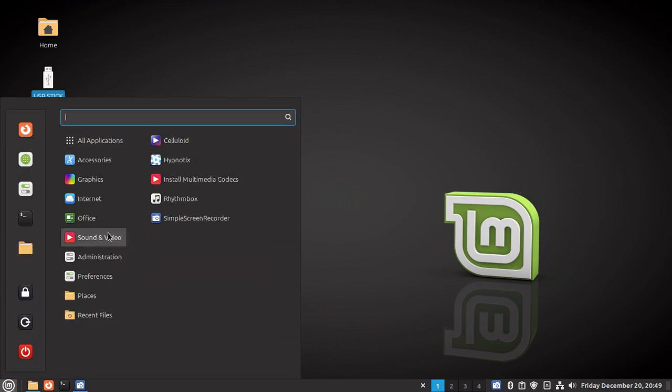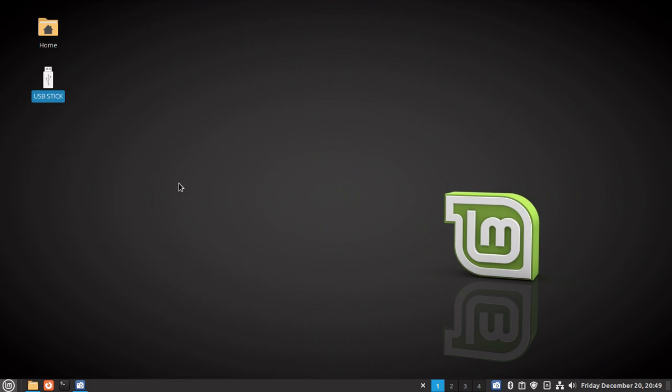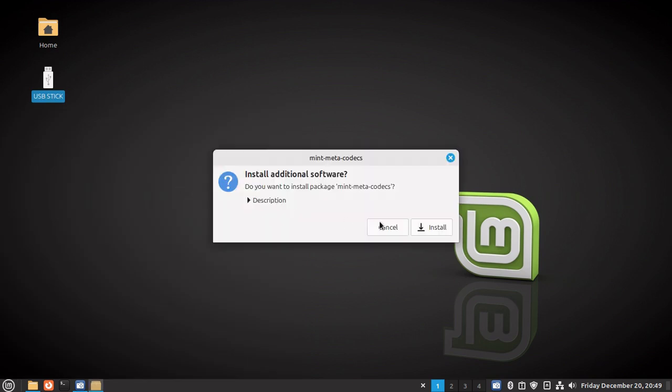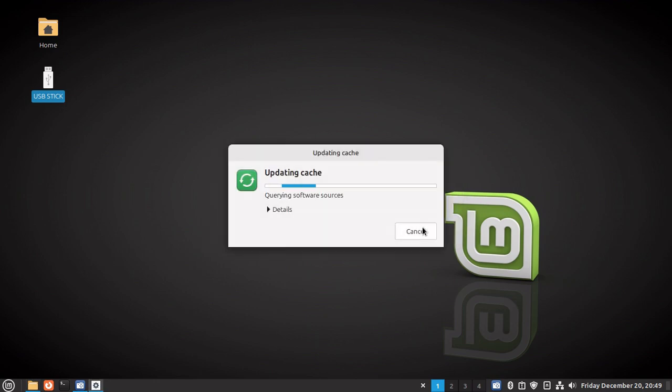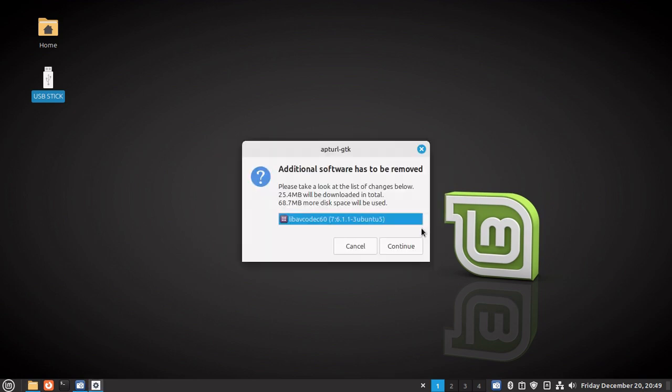Okay, let's go to sound and video. Install multimedia codecs. Make sure you install all of these. Again, I've done nothing except install it and do the update. It'll ask you during the regular update or the install if you want to install them. I usually don't.